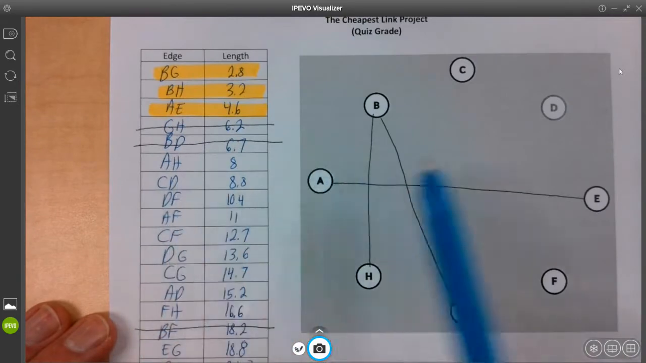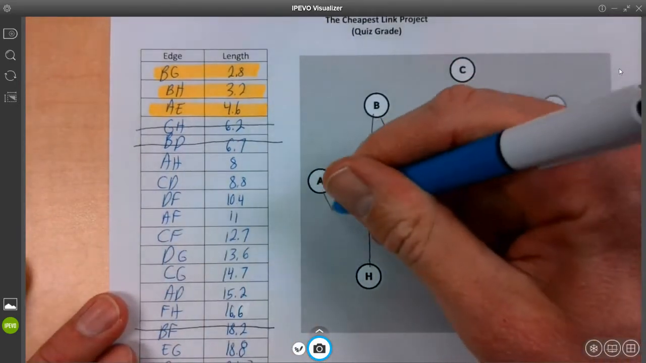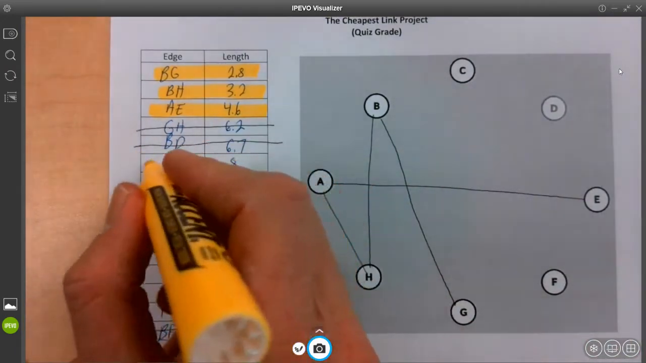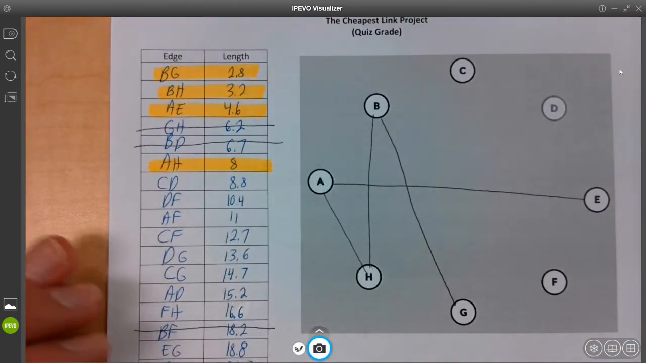Okay, AH. Can I connect A and H? Yeah, I can, and I'm going to. AH. Now, when you do that, you need to let us know that you've done it by highlighting it or drawing an arrow at it or something so it doesn't get all cluttered with everything else that you're doing.